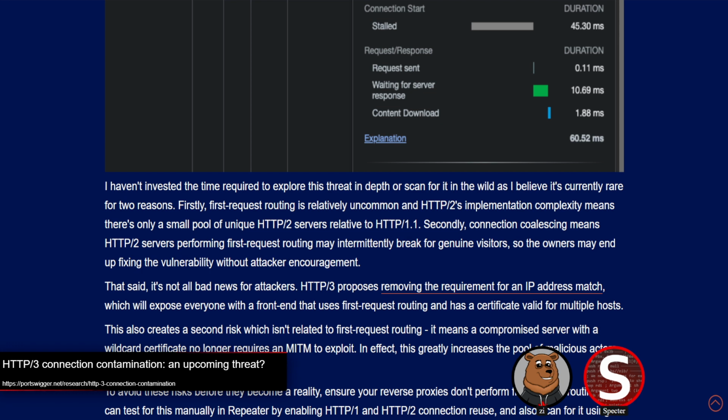So, yeah. I always say this with PortSwigger, but they put out a lot of research that's very forward looking. So something to bookmark and come back to. This one does kind of depend. I mean, technically you can do it with HTTP 2 if you have that wildcard cert and are going to the same address. But ultimately it still does depend on that first request routing issue, which is less common to see.